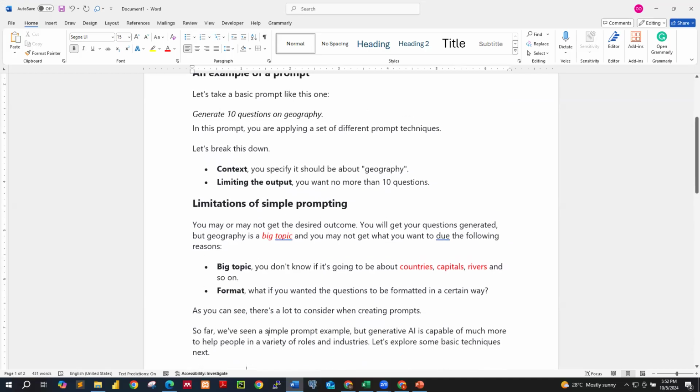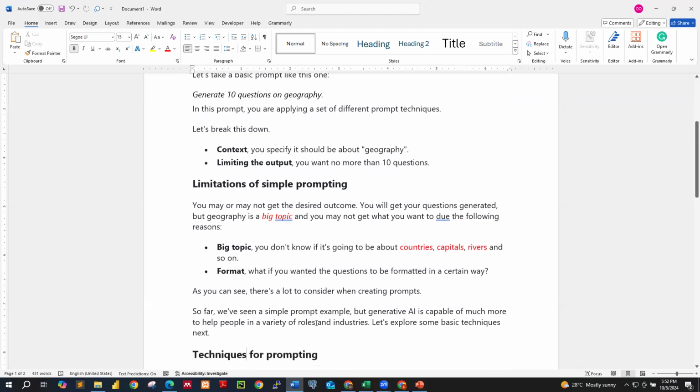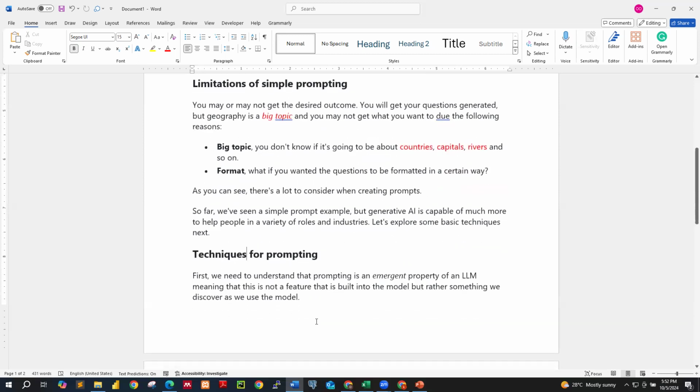So far, we've seen a simple prompt example, but generative AI is capable of much more to help people in a variety of roles and industries. Let's explore, guys. Let's see some techniques that we can use. So we have some techniques over here.